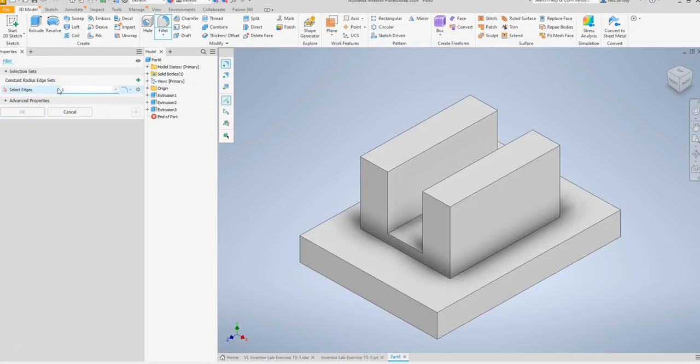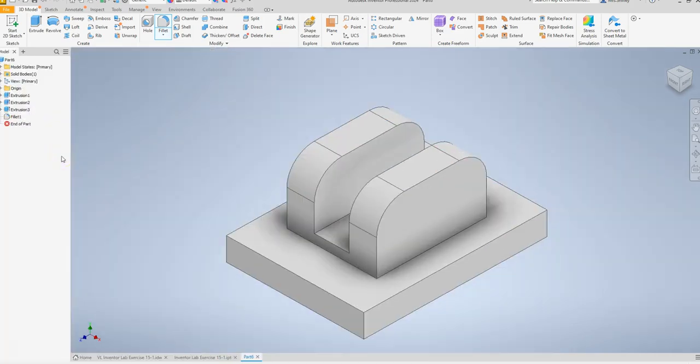Type in 15. And now you need to make sure that you are clicking on the correct line. So you want to click on this front line and back line on each side. Once you do that, you can click OK.